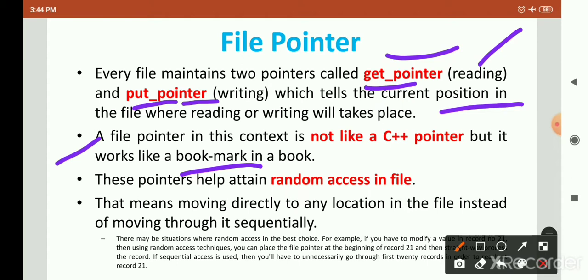A file pointer in this context is not like a C++ pointer. The name is similar, but the function of a C++ pointer is different from your file pointer. So what is the use of this pointer? It helps to attain random access in a file.